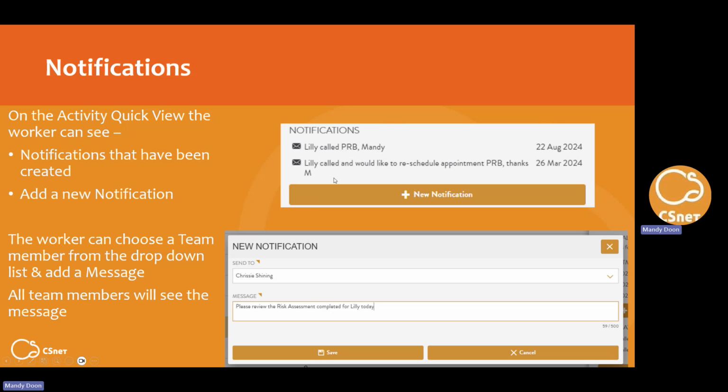Notifications are on the activity quick view, so you can see the notifications that have been created from the activity quick view, and you can also click on add new notification from the quick view. The worker chooses a team member from the drop-down list, and they can add a little message. So you can see how it's important to link up the teams to that activity if you want to be able to use the notifications.